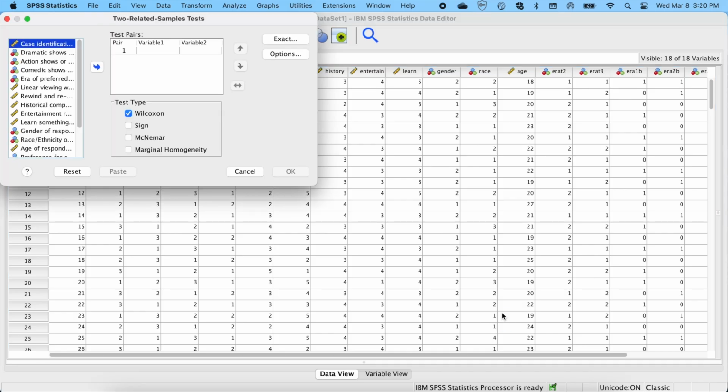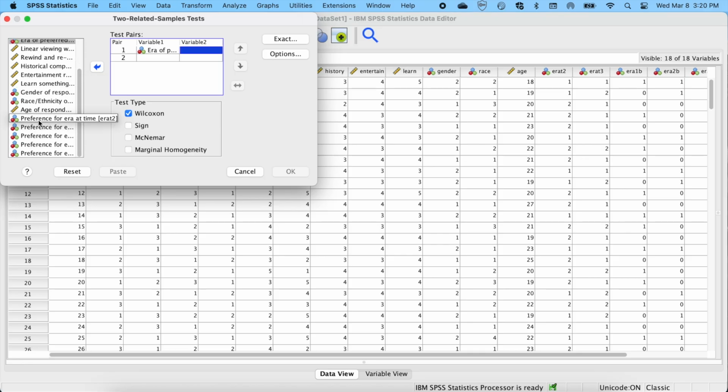When the Two Related Samples Tests dialog box appears, select the era of preference variable and press the arrow button next to the test pairs box. Then select the preference for era at time 2 variable and press the arrow button next to the test pairs box. Both variables should then appear next to pair 1. Under test type, select McNemar. Press OK.